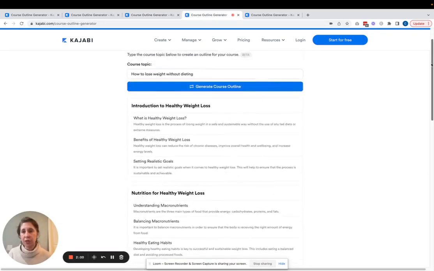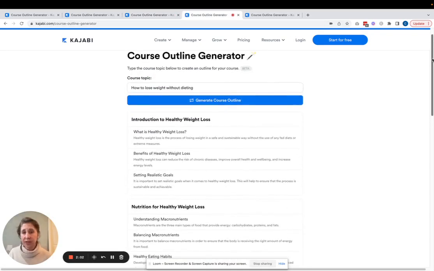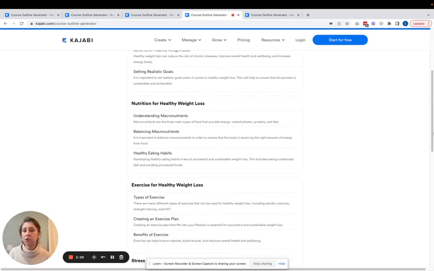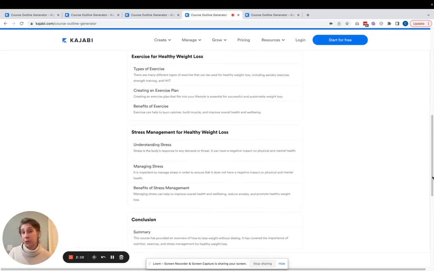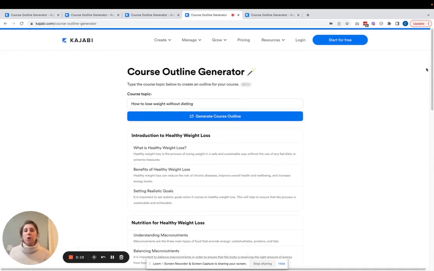The fourth one I put in was how to lose weight without dieting. Again, it starts out with an introduction, and then it goes over nutrition, exercise, and stress management for healthy weight loss. I'll talk about what I like and what I don't like as much about this course outline generator, to give you a sense of how I think it could be helpful to you, and also what you should bear in mind if you are going to use it.